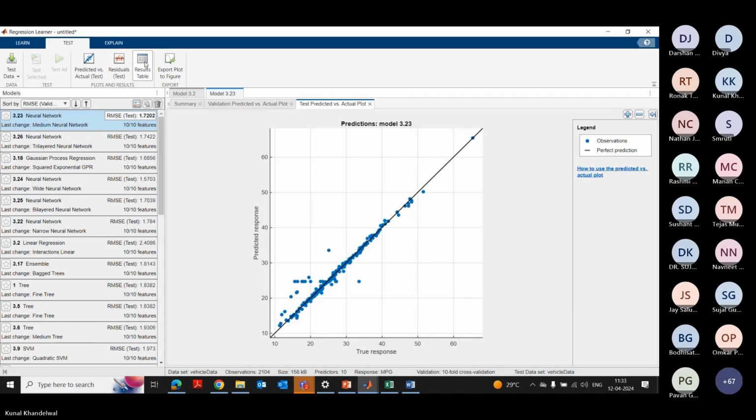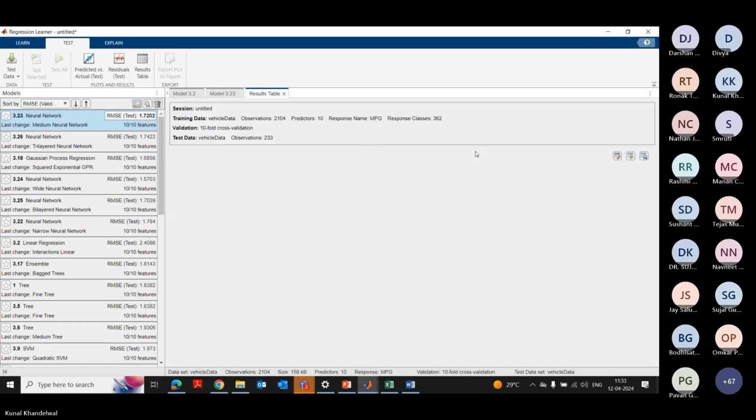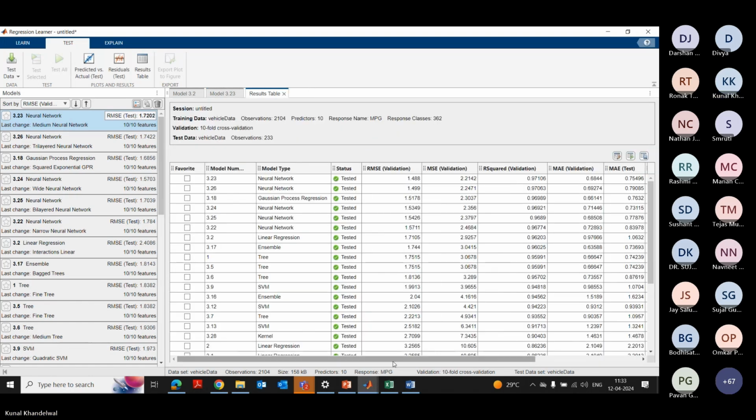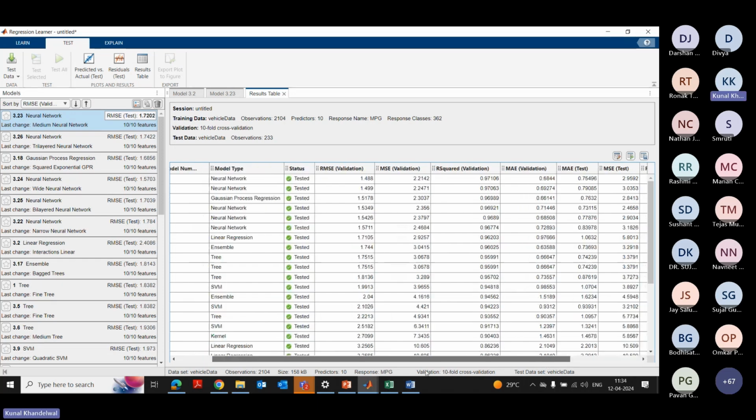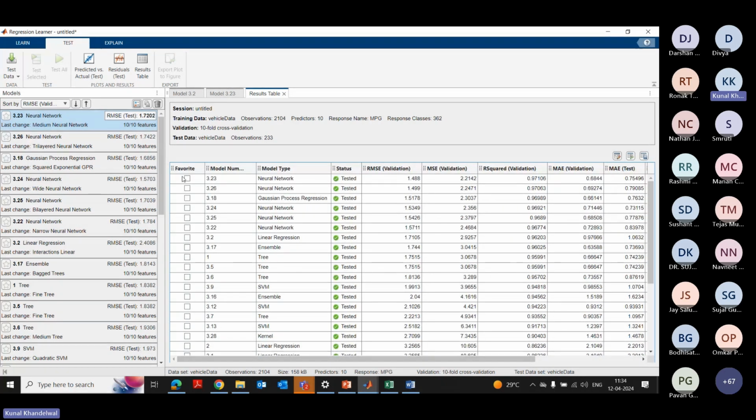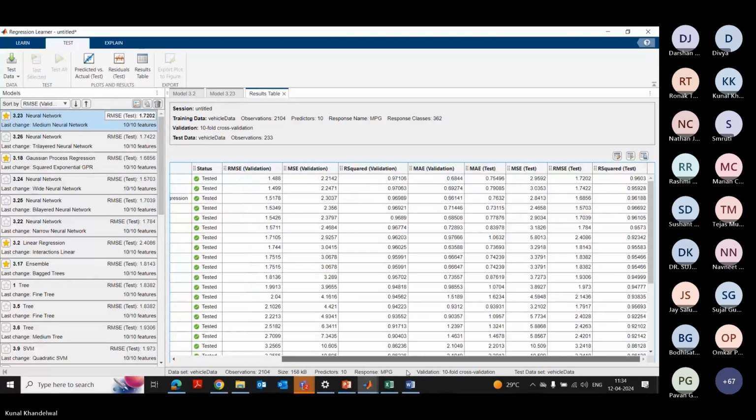Okay, fine. Click on result table. And you would be able to see that if I look at this particular model, model 3.23, I'll select one from neural network. Second one, I will choose GPR. And let me test 3.2 and 3.70. So these are the models that I want to export. The results I want to export.